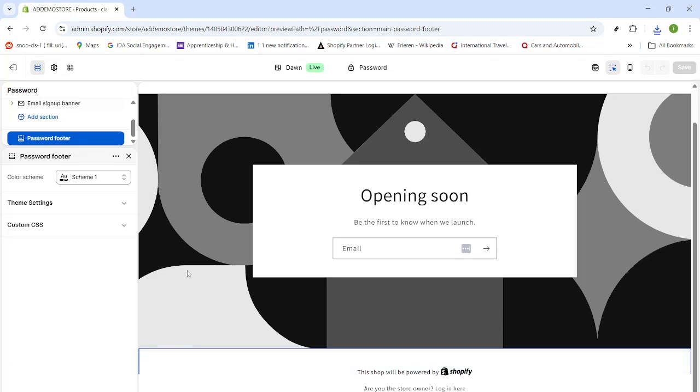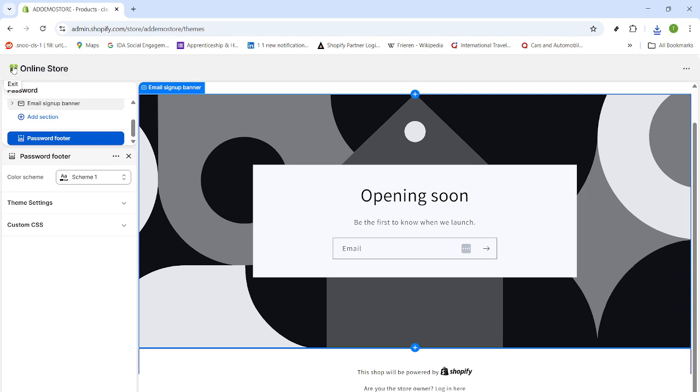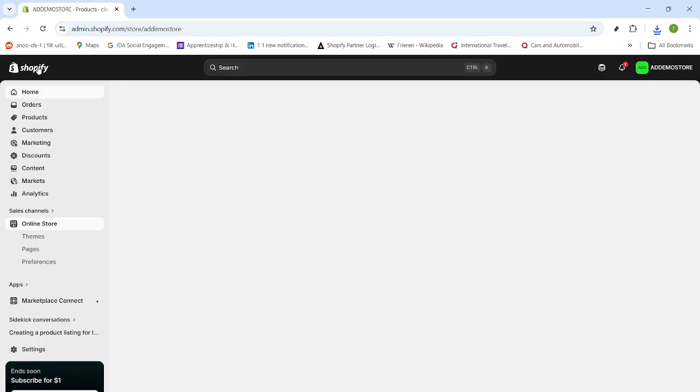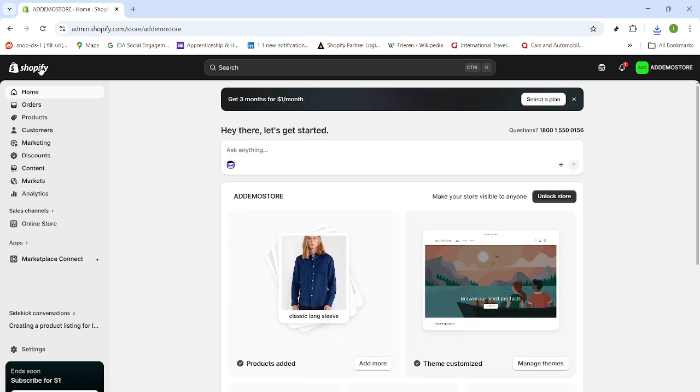In today's video, I'm going to teach you Shopify Dawn theme, how to hide the footer on the password protection page. We're going to clean up the password page in the Dawn theme by removing the footer so visitors only see your message and password form. This is helpful when you want a minimal branded look without extra links or social icons showing before launch.